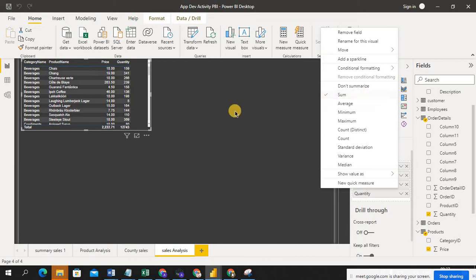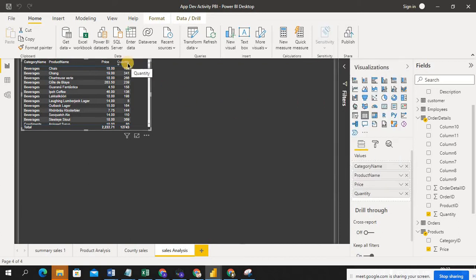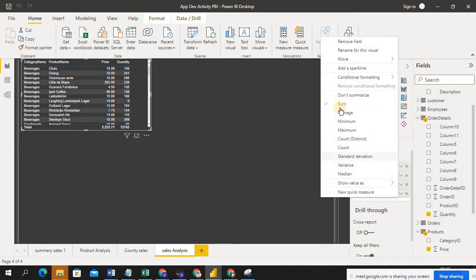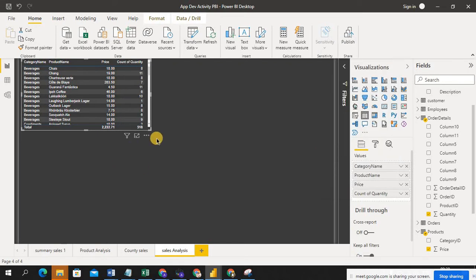Okay, now the quantity also is there. You go and check the quantity, what is it? See, for the quantity also it's taking sum, but it's wrong. It should be count. So what I do, count. You can see the values got changed.